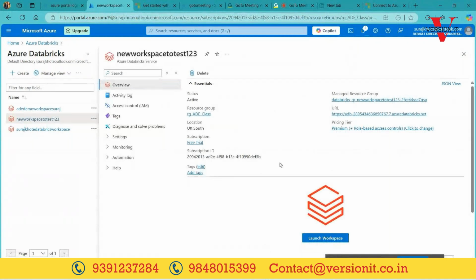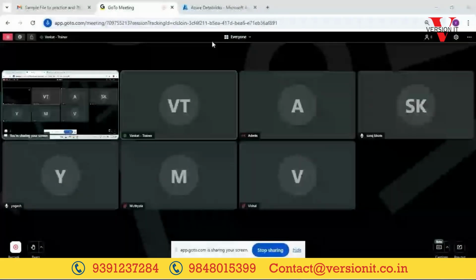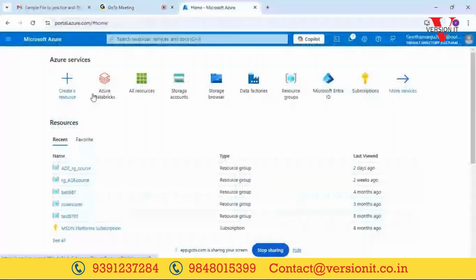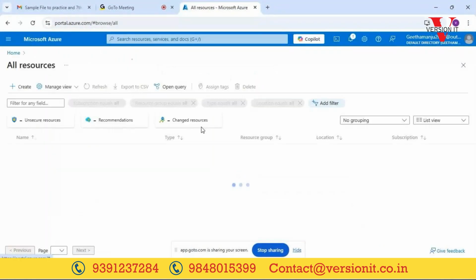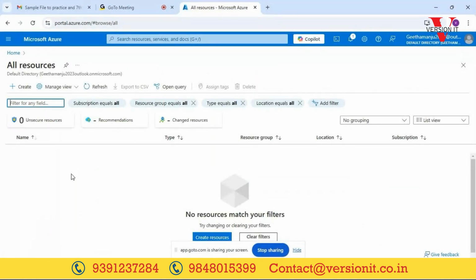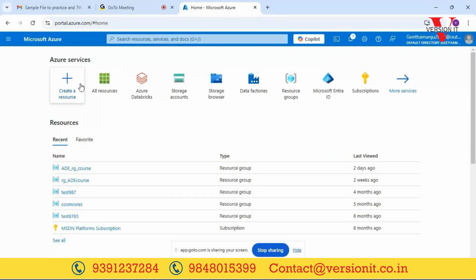Yeah, it is showing failed. Delete Databricks failed. Let me share my screen. So what happens is, even when you delete. This is what, right? So I'm on my home page now. I wanted to see what resources I do have. Okay, wait, all services I wanted to see.